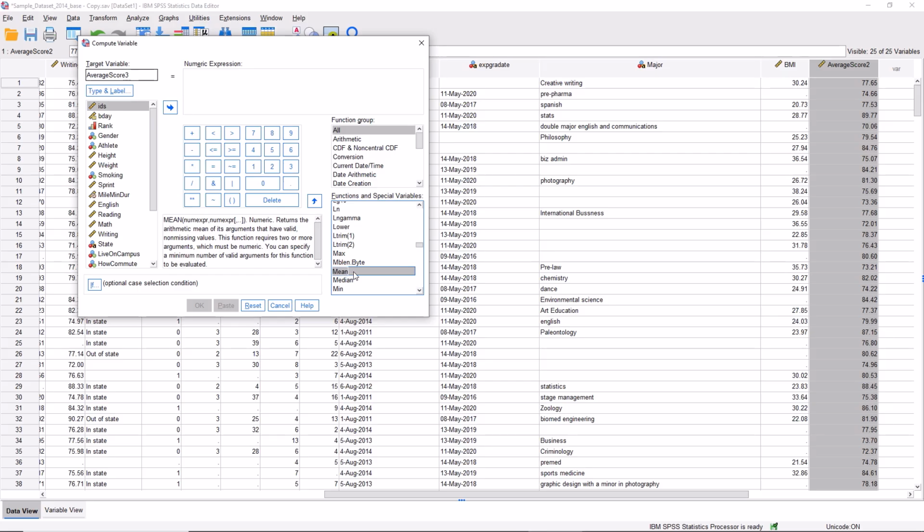The basic function will be inserted into the numeric expression field. Inside the mean function, replace the question marks with English to writing. Your final expression should look like this: mean, open parenthesis, English to writing, close parenthesis. Here, the to keyword tells SPSS to include every variable in the range, from English through writing. Then, click OK to compute the new variable.